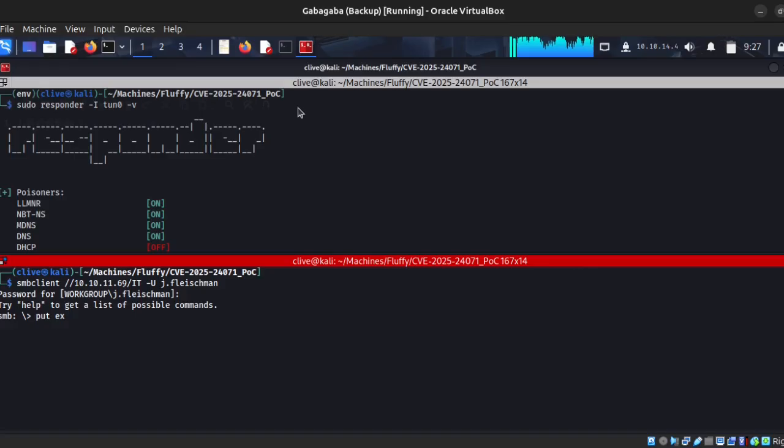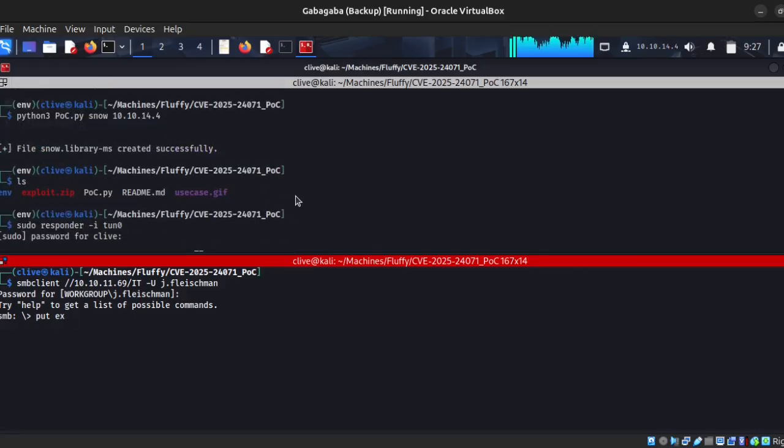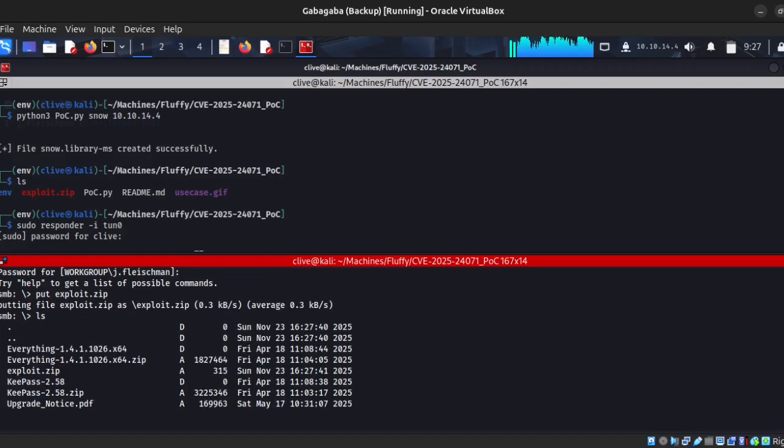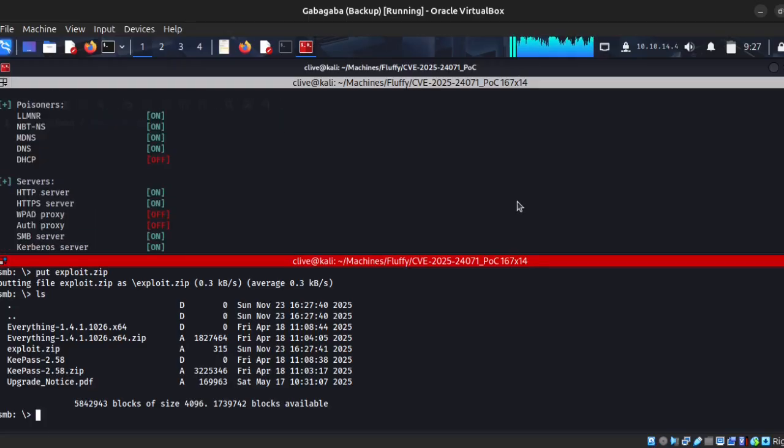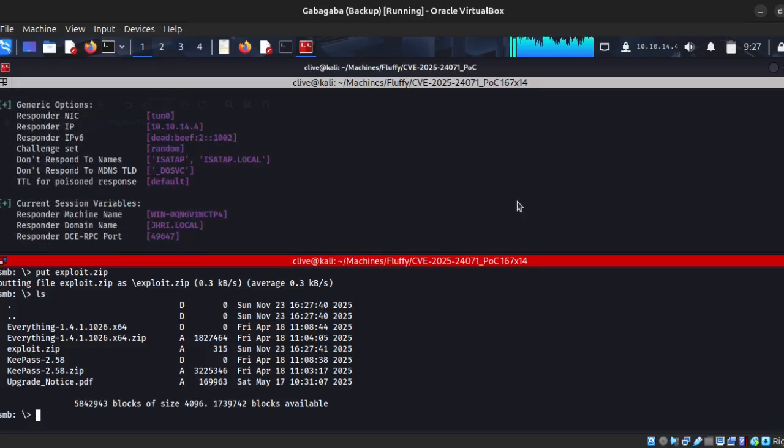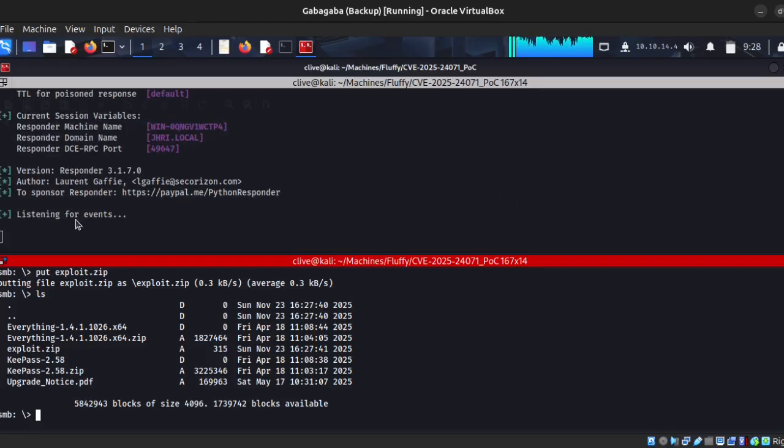Is it exploit.zip? Let us see. Exploit.zip. You can see that it was actually successful. So we just have to wait for around a minute, and you'll see the magic. Actually, the magic will be seen from here. We're going to see things happening.